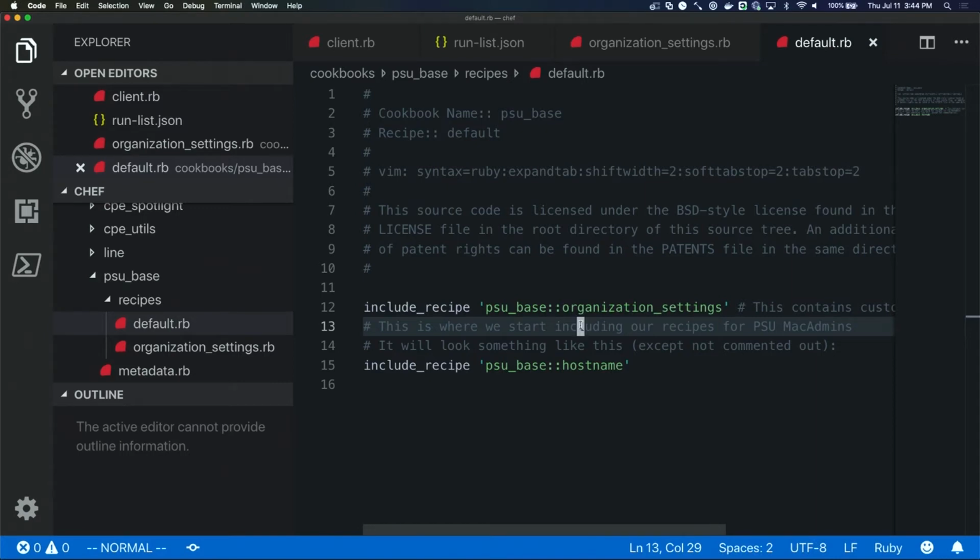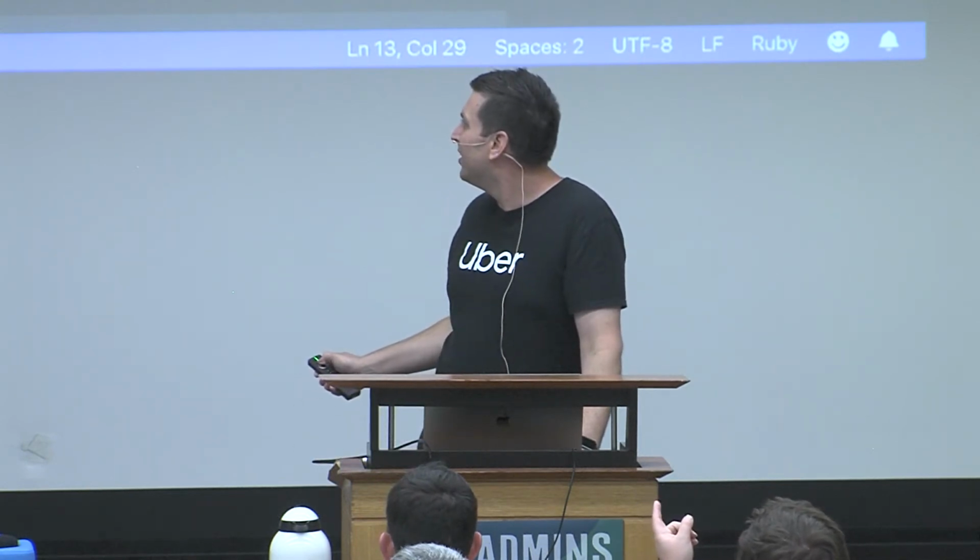And now we want to do a new one called PSU base host name. So will this work as is, do you think? No. Why not? Because it's not in that directory. Directory structure? Yes, correct.